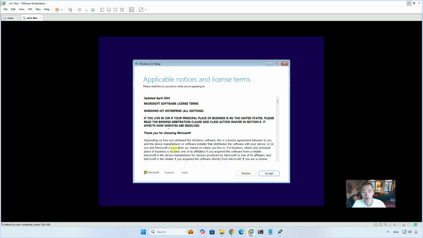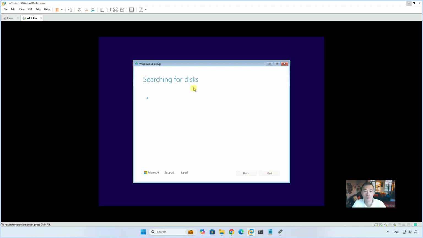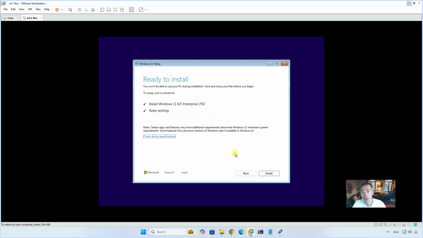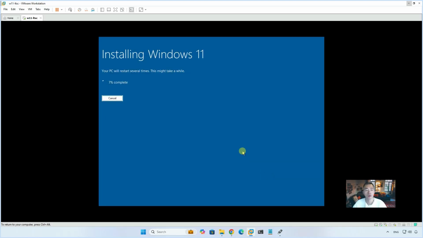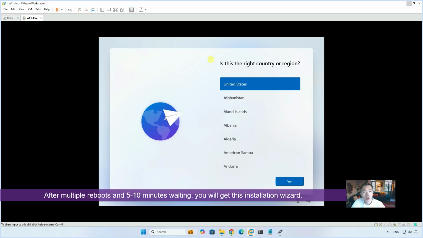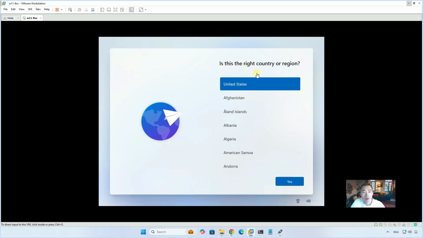And next, accept it. And looking for disk, we have a 60 gig disk. Next. The process is the same as using a bootable USB disk to install Windows 11. After multiple reboots and maybe waiting 5 to 10 minutes, you should be able to get this configurations page from the Windows installation.